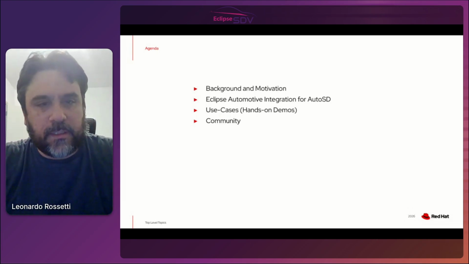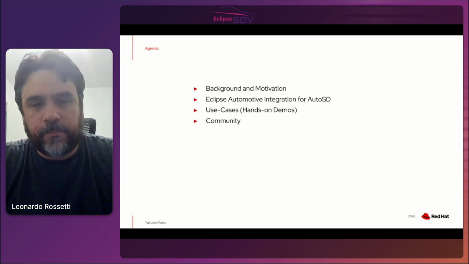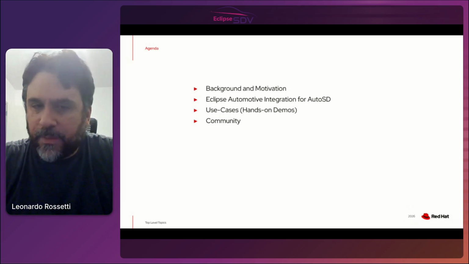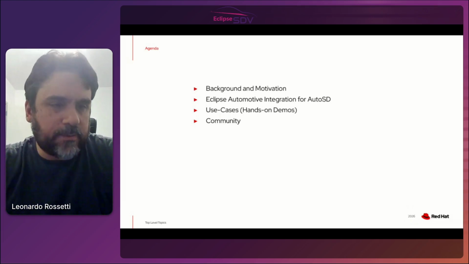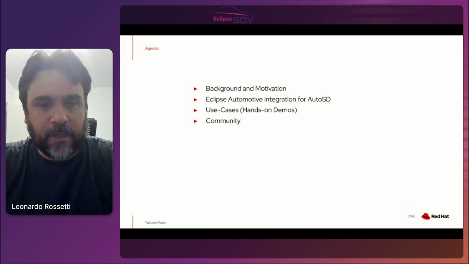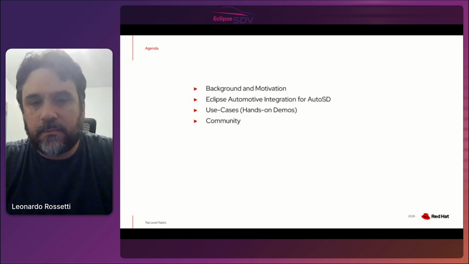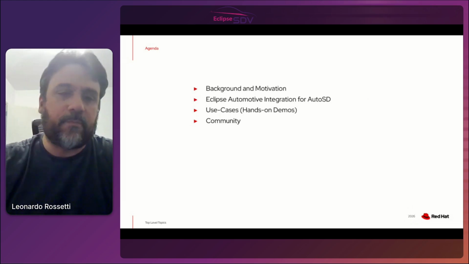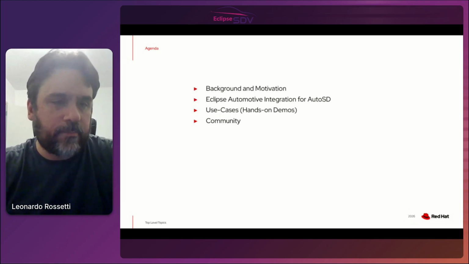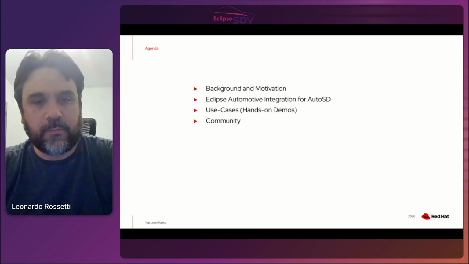The overall agenda: I'll go through the motivation behind the project, then the details behind the project and the technology that powers it. Then I'll try to do a quick demo on how it works in practice, or how we plan to support blueprints in the whole Eclipse SDV working group, and so on.